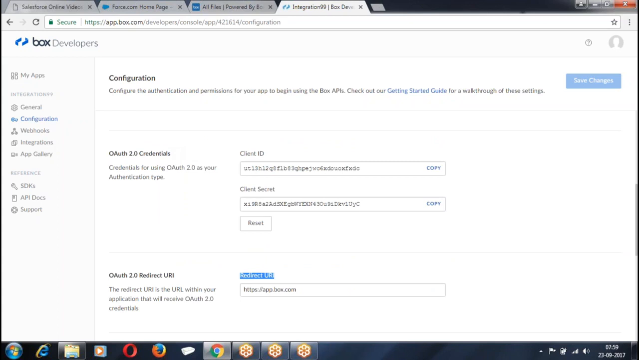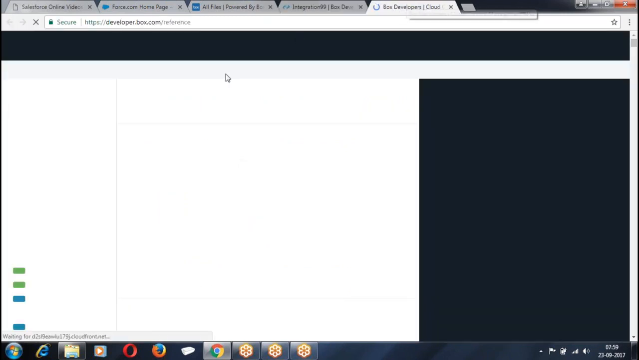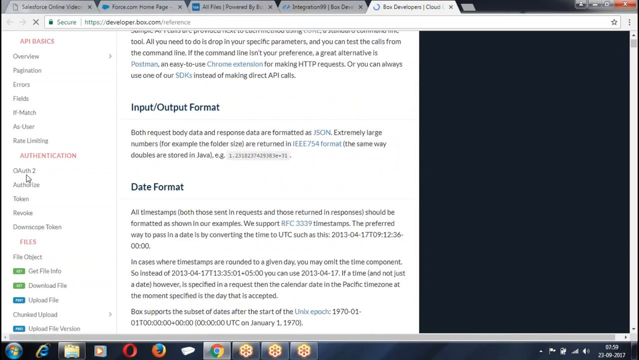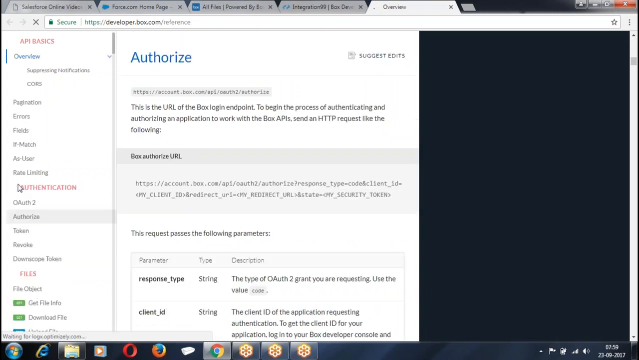Now let's go to the documentation and find out what type of authentication they are following. Is it a code format of authentication, or a username and password, or client credentials? If you go to authorization, you'll understand the structure of the authentication. Every organization has its own format of authentication.